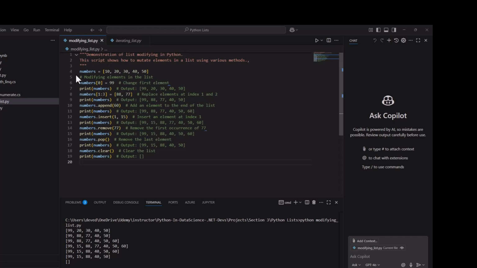So I've got a numbers list which has just 5 elements: 10, 20, 30, 40, 50. And I will show the modification. I get this result, 99, 20, 30, 40, 50, because only the first element is changed to 99. And in this case, the elements at index 1 and 2 are replaced with 88 and 77. So 20 and 30 are replaced by 88 and 77. So 99, 88, 77, 40 and 50. Index 1 and 2 means position 2 and 3.